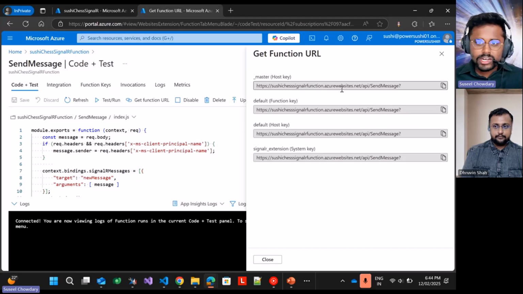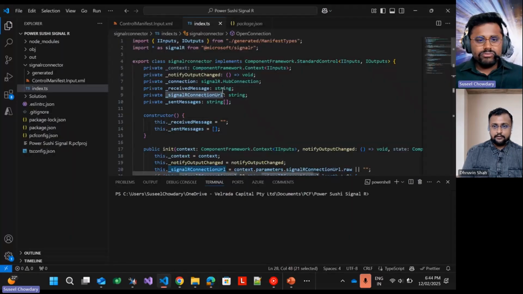We are done on the Azure end. You don't need to worry about anything else. We have all the things which we need to do on the Azure side. So once the Azure side of things is done, now comes the PCF part. Again, guys, this is very, very simple.